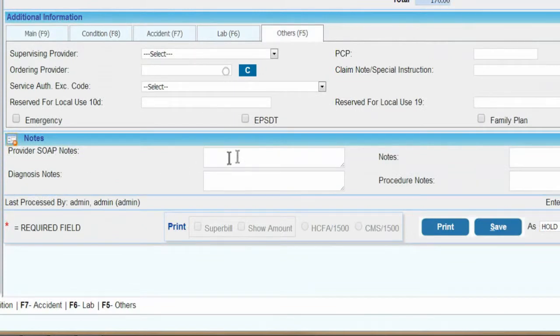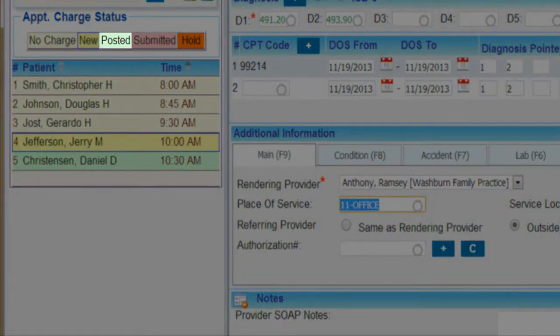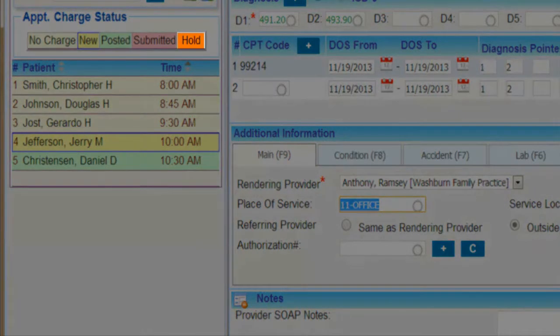There's a report that Practice Suite provides called Super Bill Tally, which can be used to see a list of charges that are on hold and the comments associated with those charges to find out why they're on hold. When you select and save as Billed to Primary, the charge will change to green back over here on the left. When you do it as Hold, the charge will change to orange.